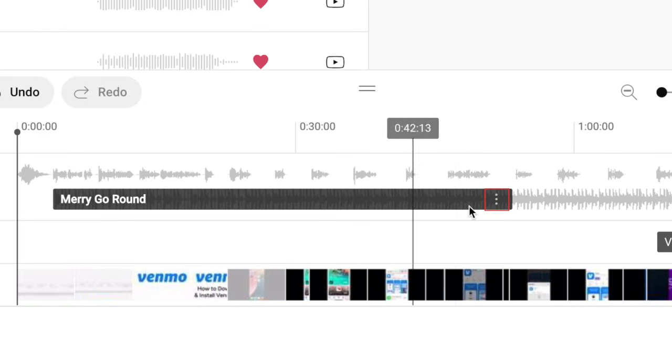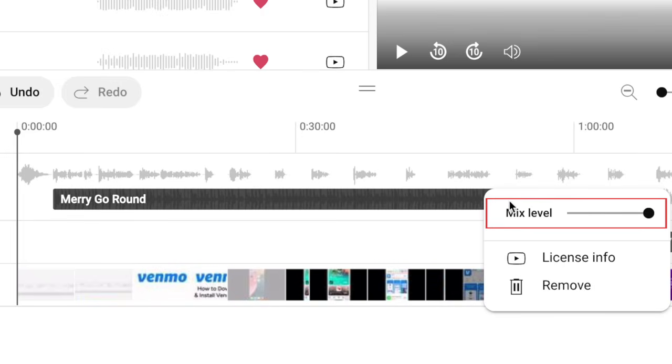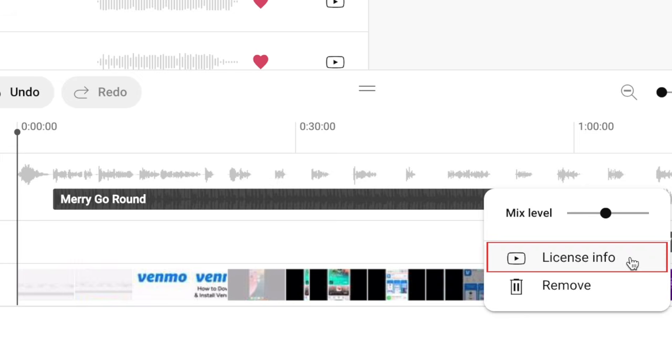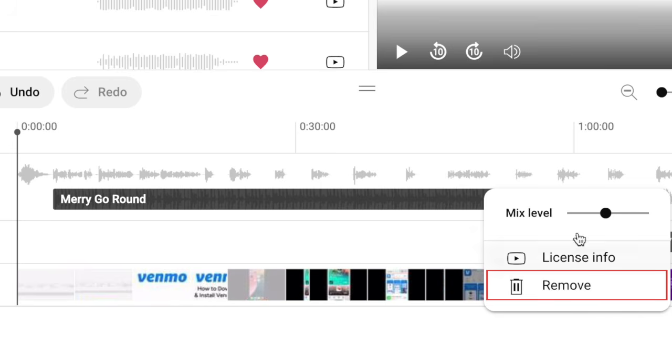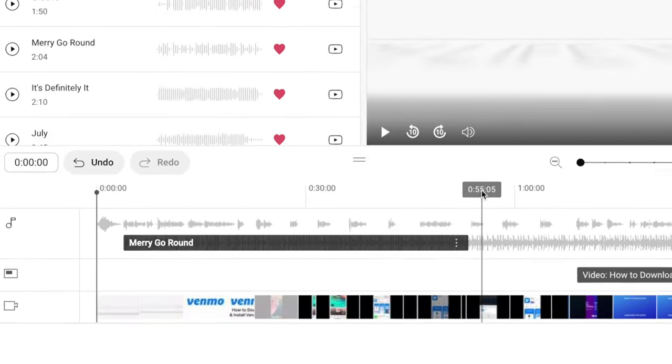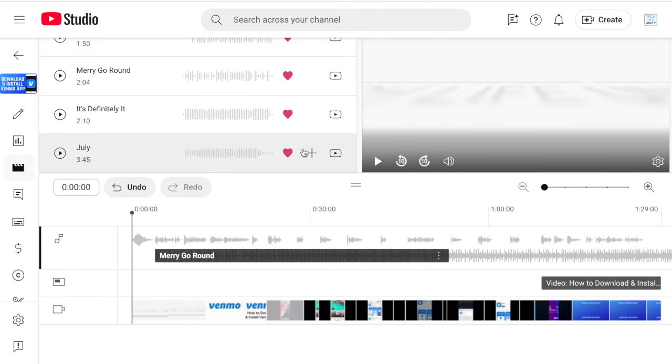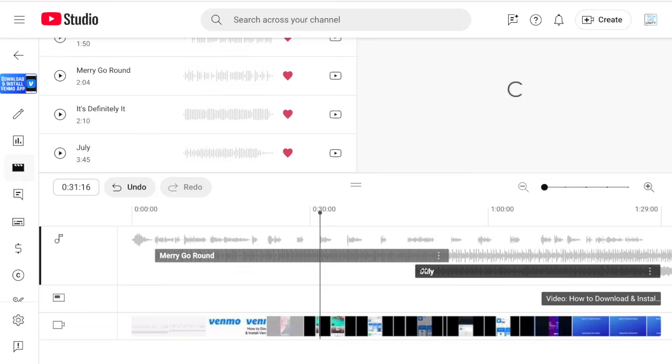If you click the 3 dots on the right side of the audio track, you can adjust the volume level of your selected song, see licensing info, or remove the song if you've changed your mind. You can add multiple tracks to your video if you want different songs to play at different times throughout your video.